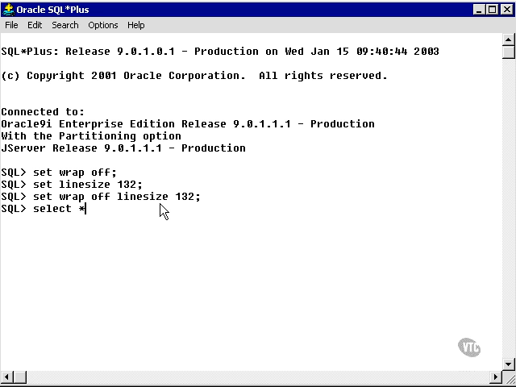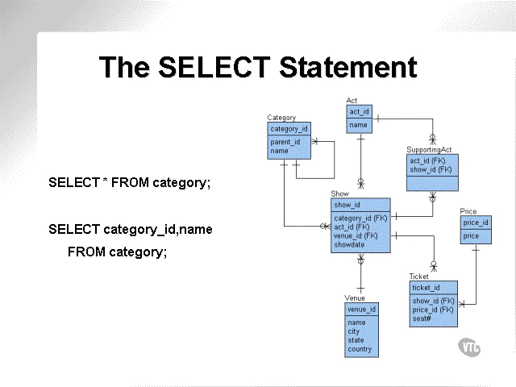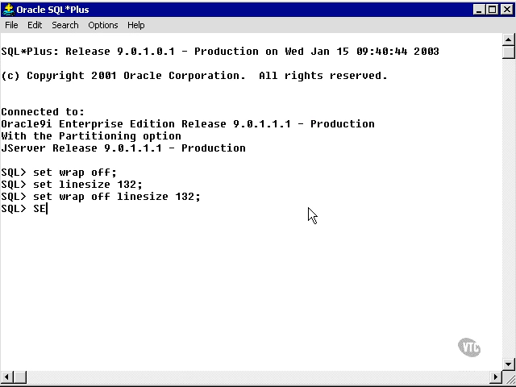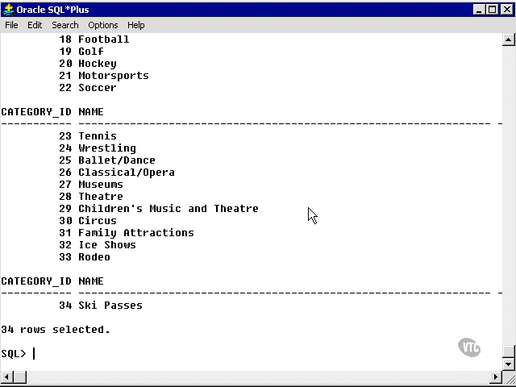Let's go and select star from category in the first example. In fact, these examples are listed, as you can see from here, in uppercase. The case really makes no difference. Select star from category, and there we have all my category records. And actually what I'm going to do is I'm now going to select category ID and name from category.